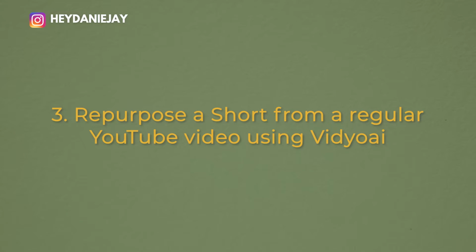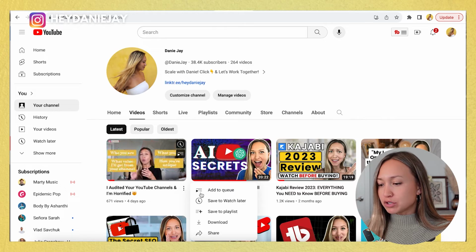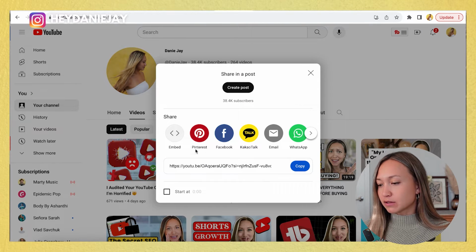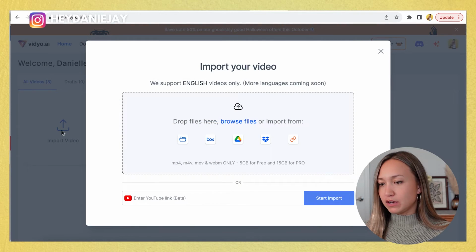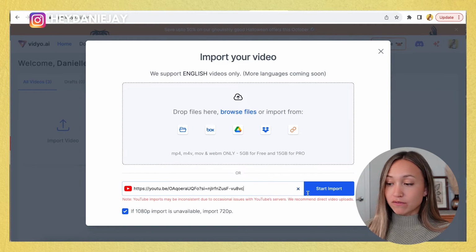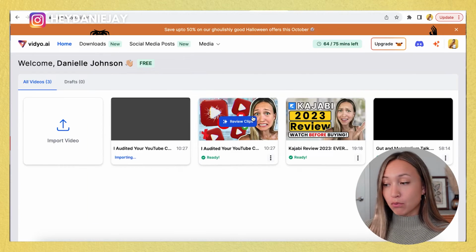The third way that I recommend that you use the YouTube Shorts related video feature is repurposing your long form video using AI. There are a lot of softwares that do this, but I like video.ai because it's free. So this is the one that I tell clients that they can check out and use. But what you can do is you can grab the link from your latest long form video, regular video, and copy it, and then go to video.ai, hit import video, and then enter the link and hit start import.